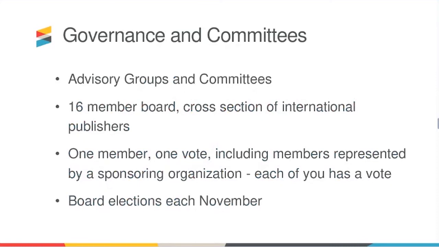It's lots of international publishers working in lots of different subject areas, and a lot of those also publish open access journals. As a membership organisation, it's important that we work with our members, and we do that by having advisory groups and committees that help advise us on new products and services. Importantly, we have a 16-member board which is made up of a cross-section of international publishers, so making sure that all of our members' viewpoints are represented when we're thinking about what we should be working on.